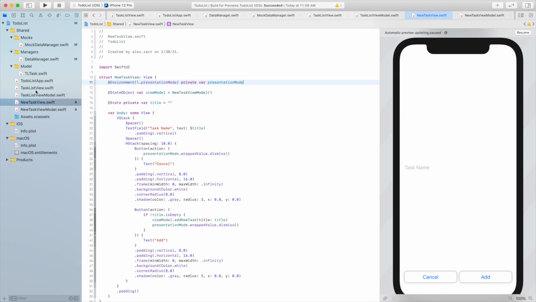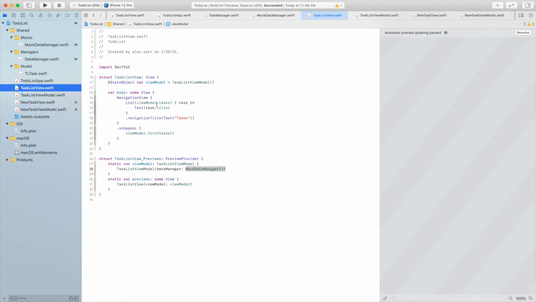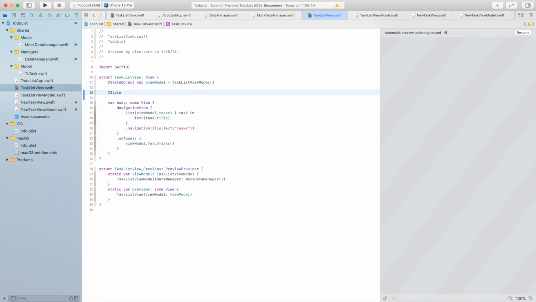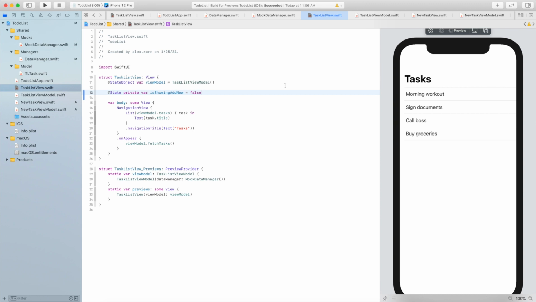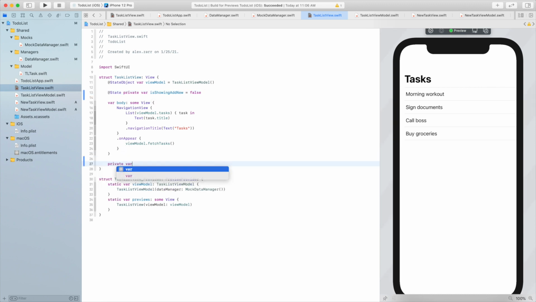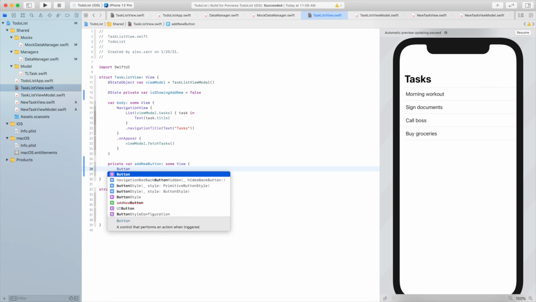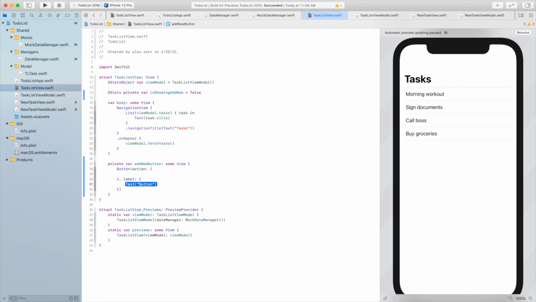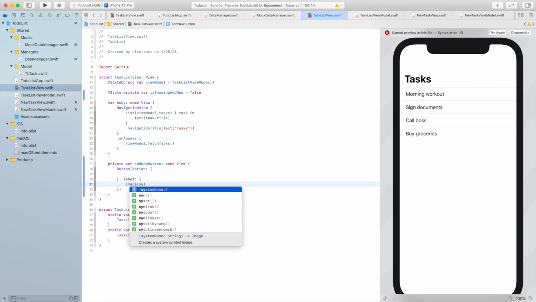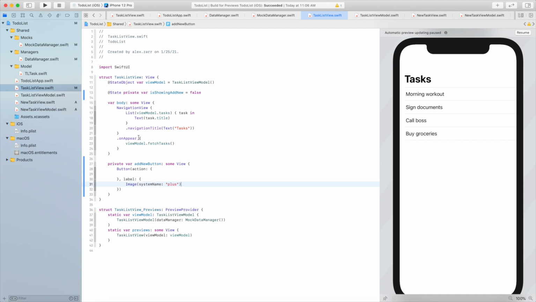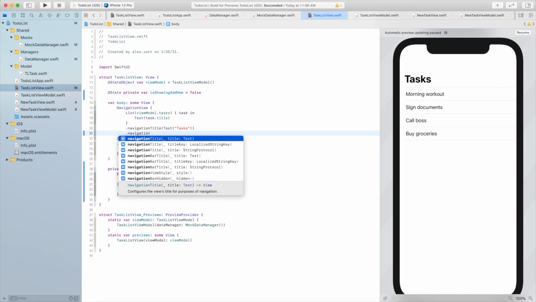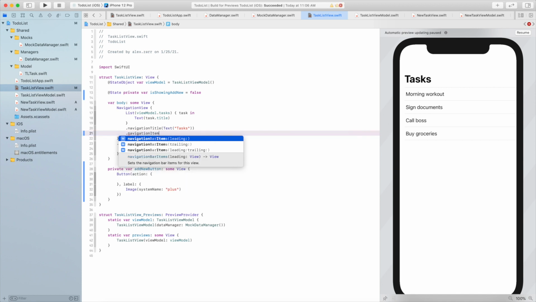Okay, now we need to open this view. Let's go back to our main view, the task list view. And here we create a new state variable, isShowingAddNew, that is false by default. Let's press resume here, and firstly let's create a private variable addNewButton, which will be some view. We basically put our button here. Here we use system image plus. Let's add this button to our navigation bar. To do that, we need to choose the modifier navigationBarItems. For now, we use only trailing items, and we pass addNewButton here. That's it.